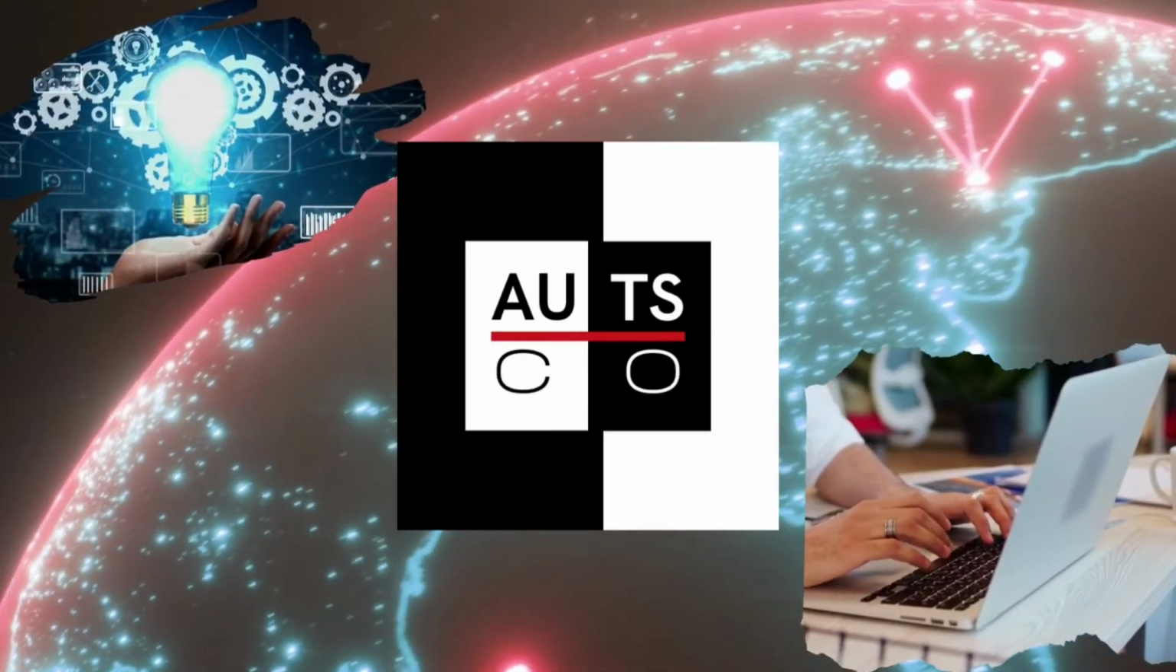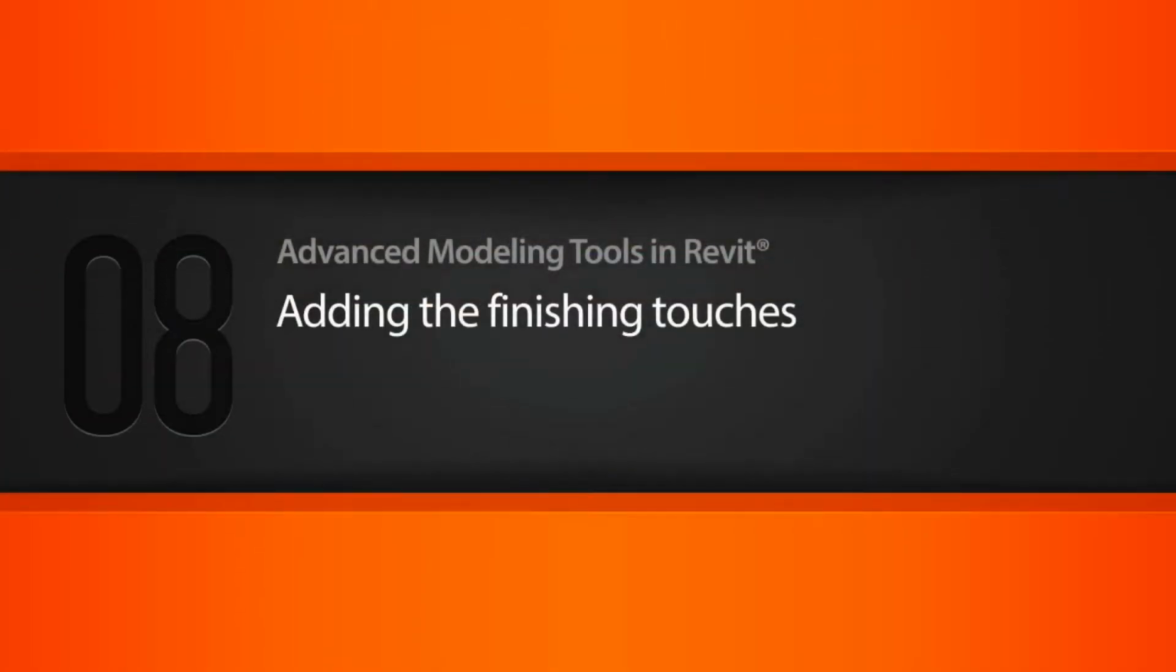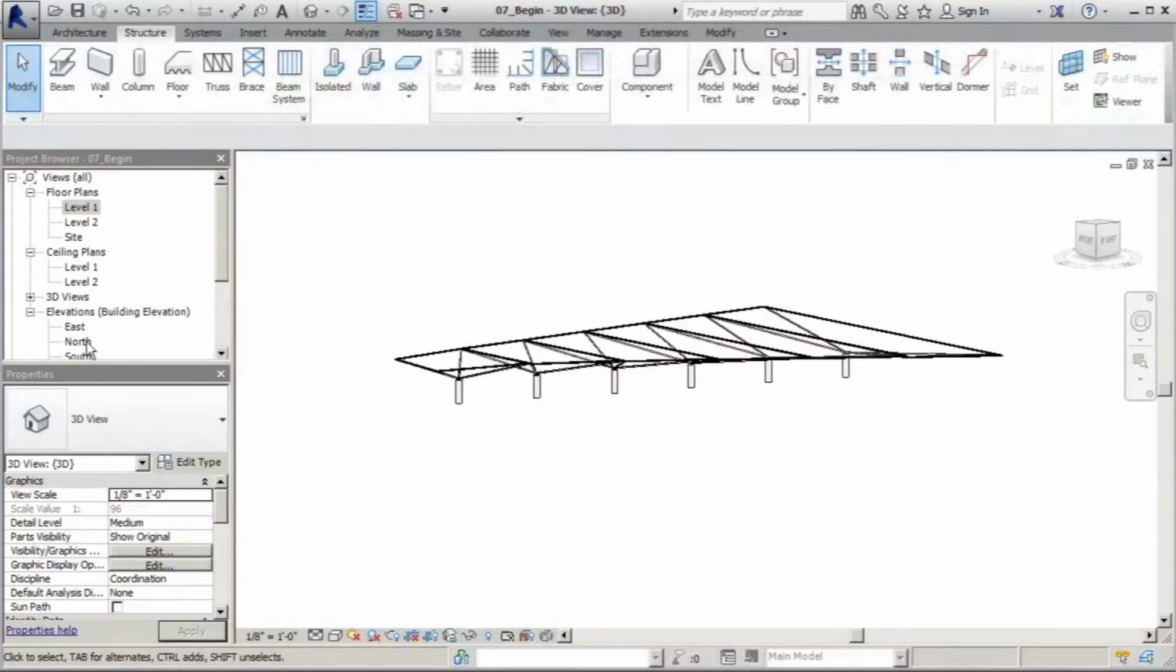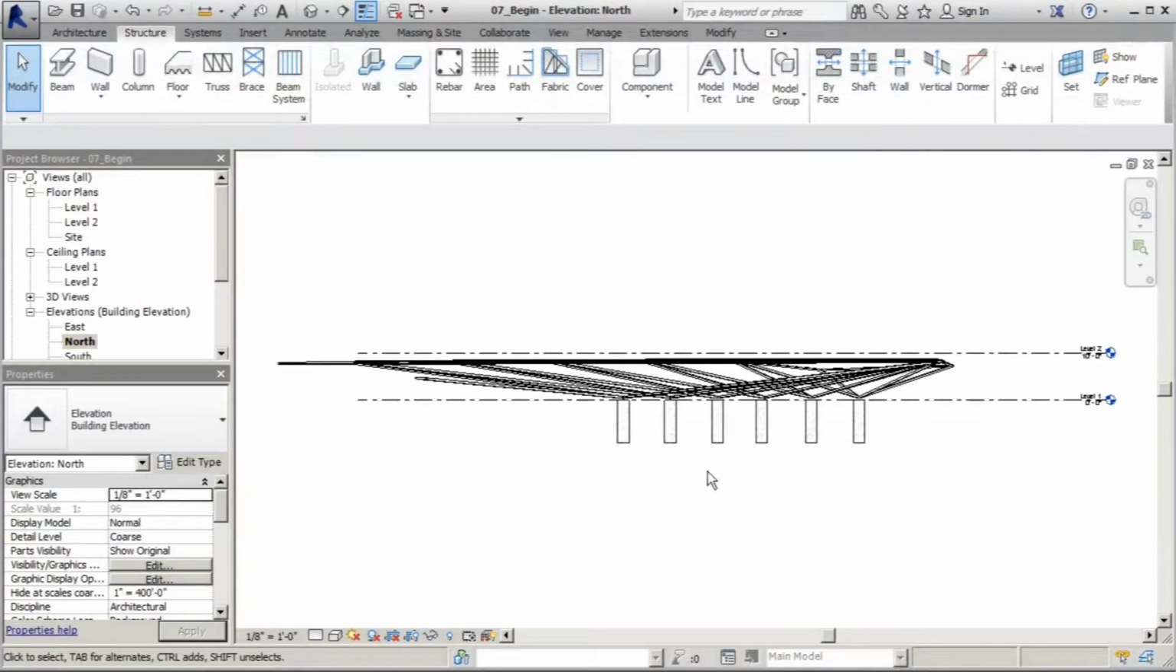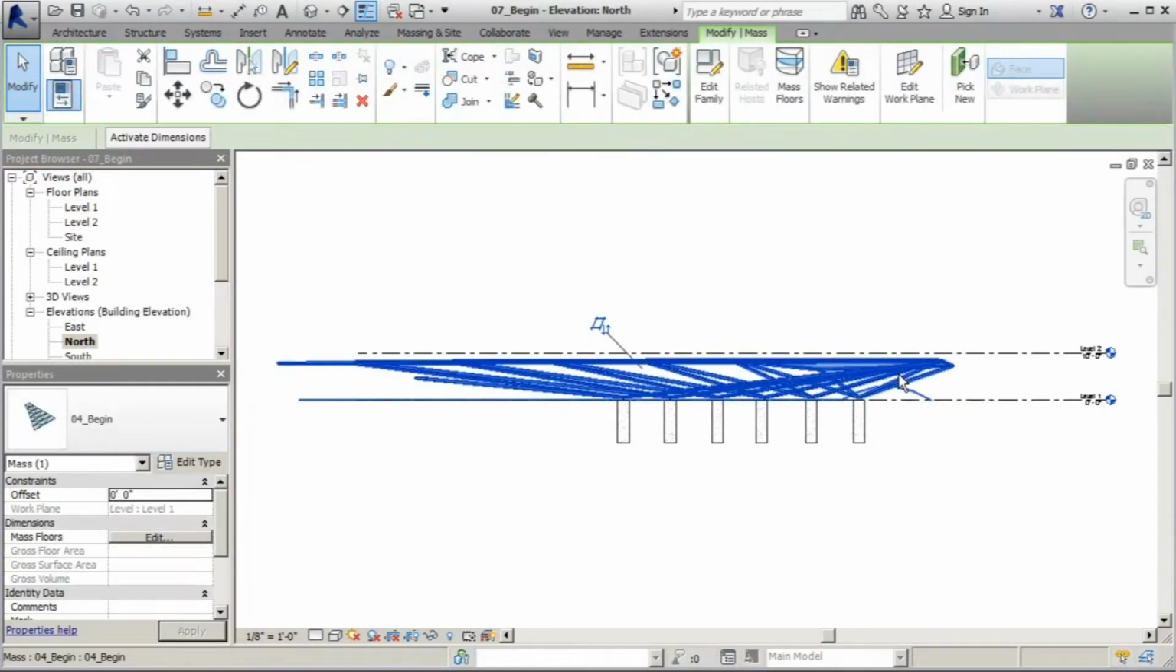In this lesson, we'll put some finishing touches on our bus stop project. All right, so we've got our columns in place. I'm going to jump to an elevation view and see where we're at. So it looks like we could stand to make a few adjustments here. So I'm going to go ahead and adjust the placement of this. I definitely want to maintain that head height, so that's going to be important for me.